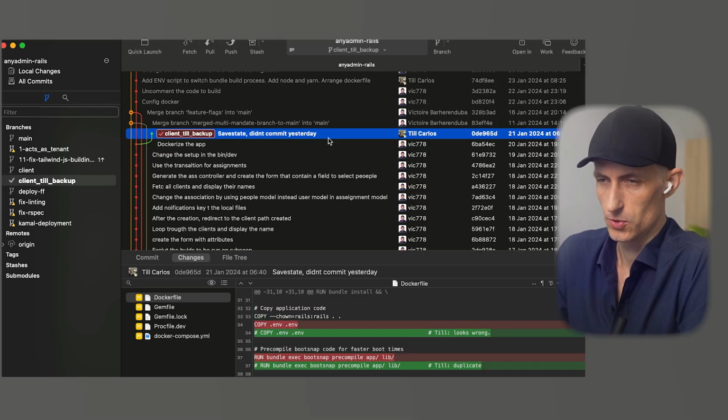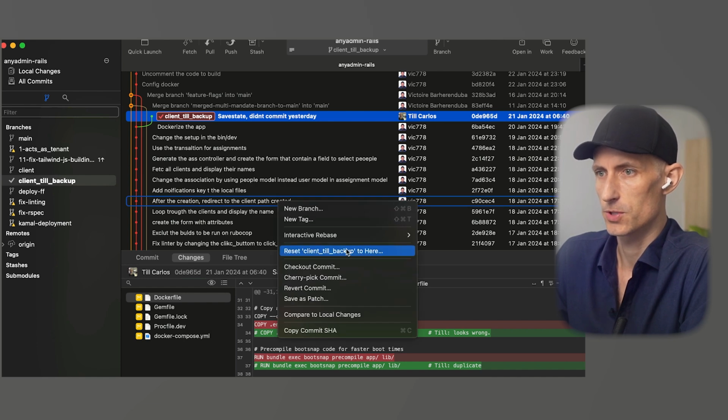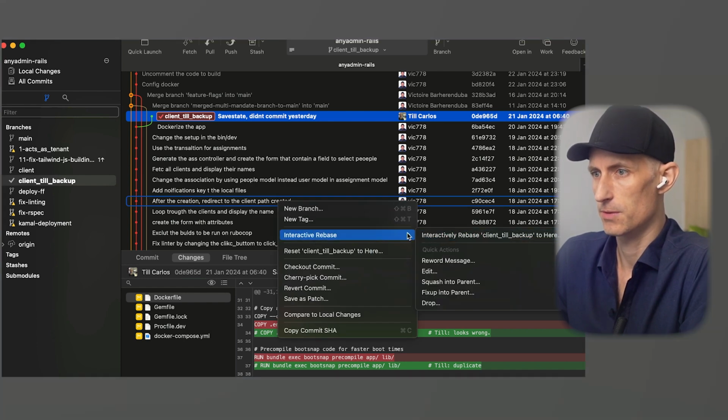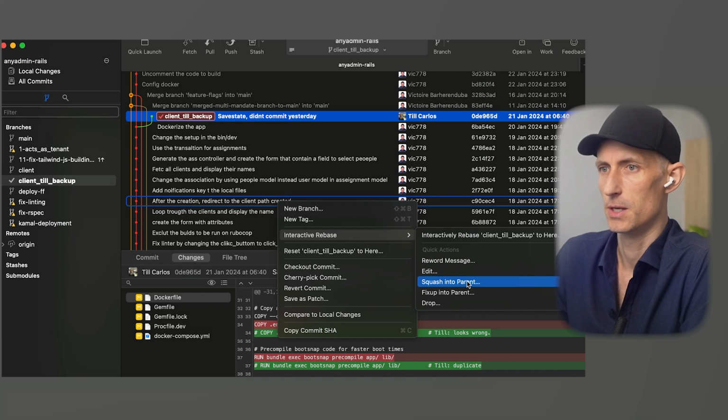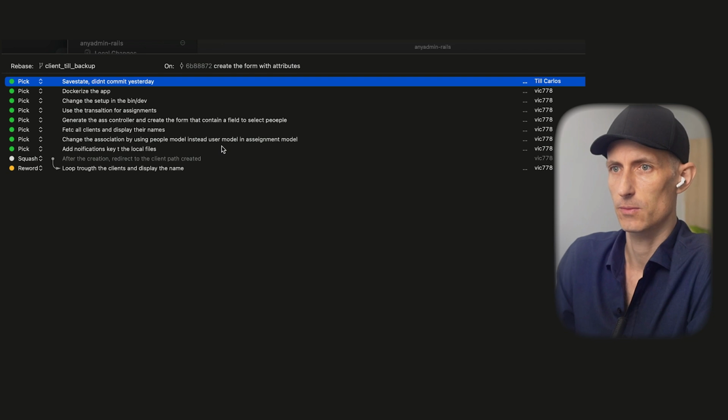And what you can also do is squash very easily. Let's say you go here, you want to squash all these together. You just go interactive rebase, squash into parent, and then you can do that. And you would get this view where you can now really select what you want to have.